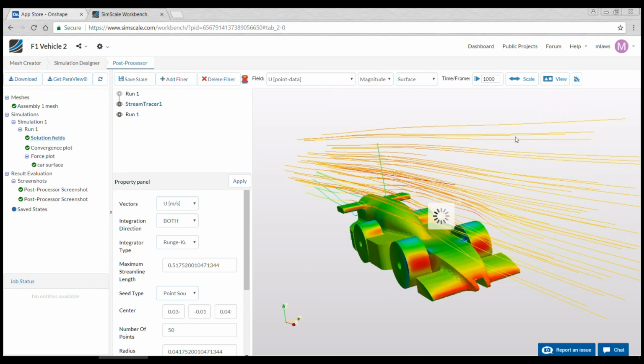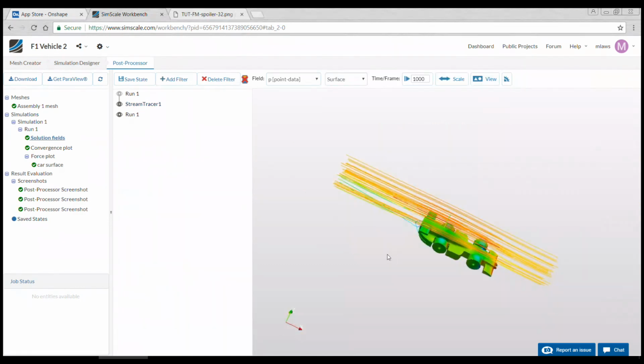and generate another screenshot. Okay, time to add another type. So once again, we're going to right click and say add result to viewer.